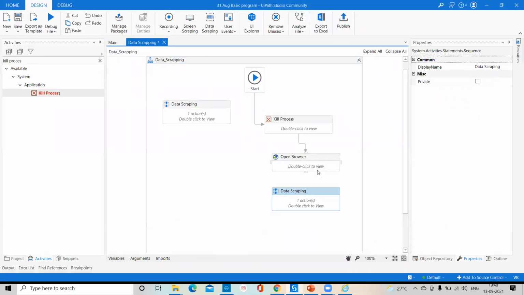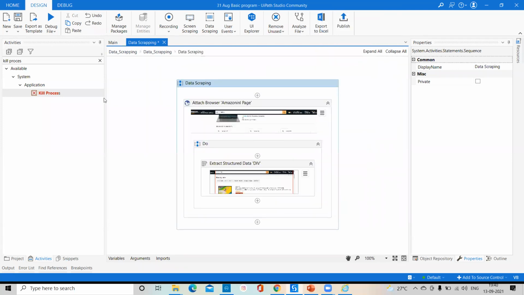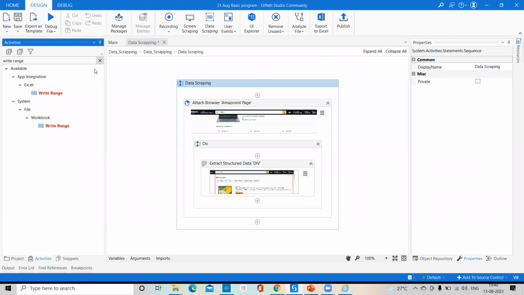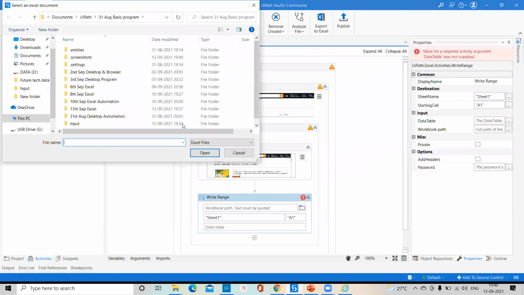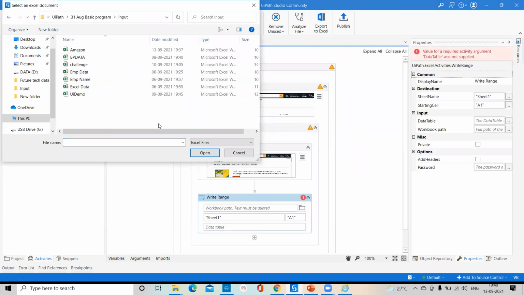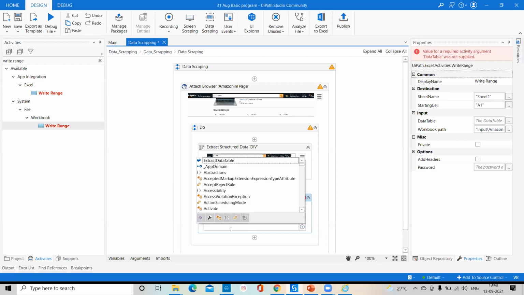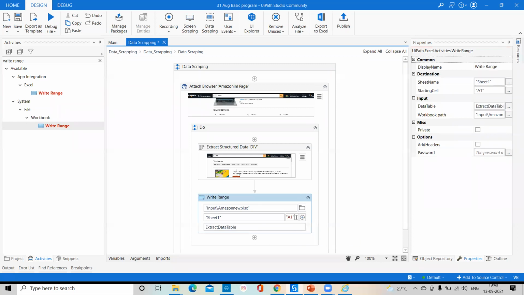Okay, so automatically we are getting this data scraping, and directly through data scraping we'll write data into one Excel sheet. Here I will use Write Range, simple drag and drop. I'll select the file where I want to write, inside the input folder. I'll select Amazon and change the name. Here I'll give Amazon new, and Sheet1 is fine for me. Here I will use the extracted data table, delete this part, and here I will go for the add headers option.